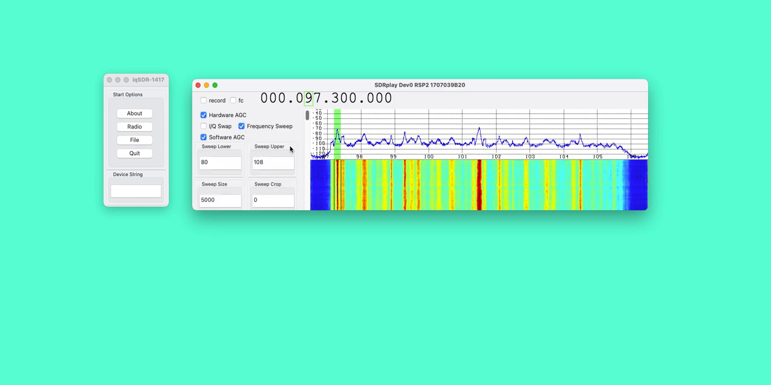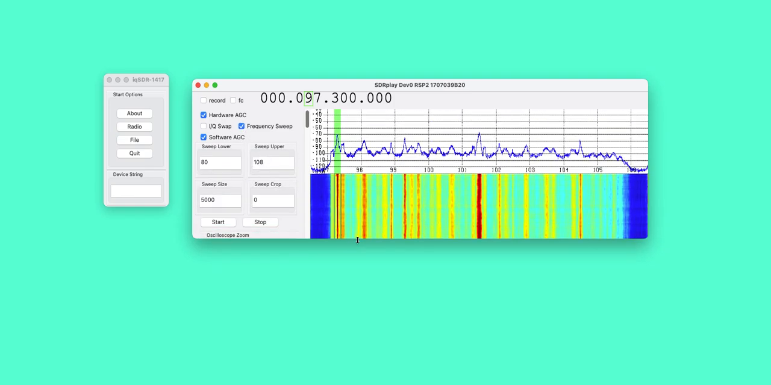And now if we go over here to do the frequency sweep, we select frequency sweep, and you tell it what frequency you want to sweep over. And so we'll sweep from 80 to 120 megahertz. And you can see the spectrum is curved at the edges, so you need to cut off some of the edge of the spectrum. So I'll cut off 20% of the edge of the spectrum here. And then you hit the start key.